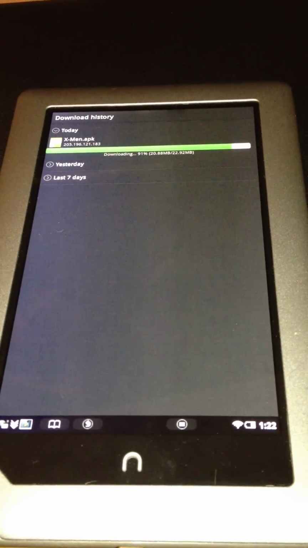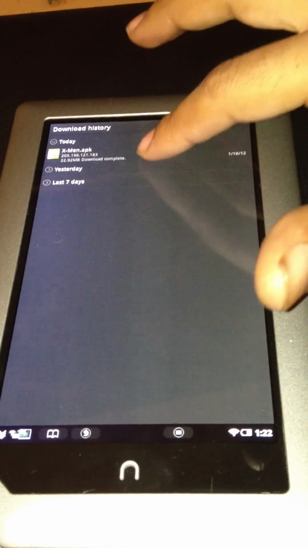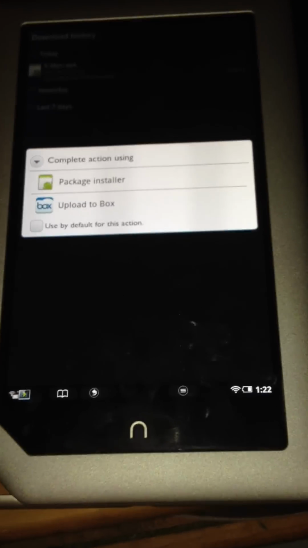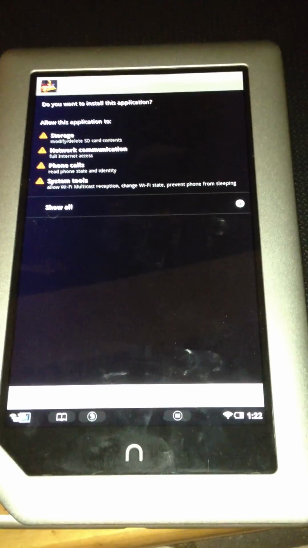And once it's downloaded, all you do is click on it, and it will give you a few options. What we're going to look for is package installer. And from here, at the bottom of the screen, you're going to click install.